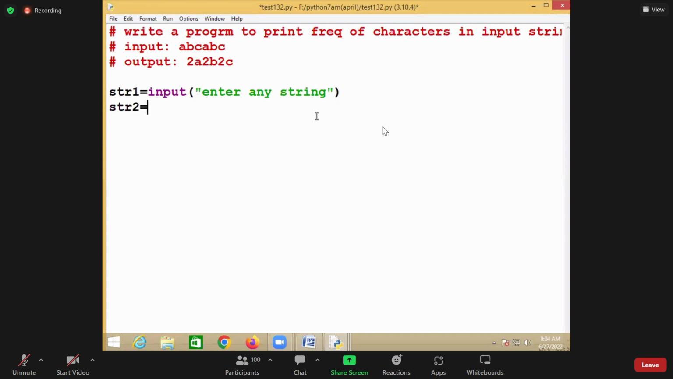So this is our output string. What is this here? It is the output string. So here the output string is empty. Okay, we are trying to concatenate.